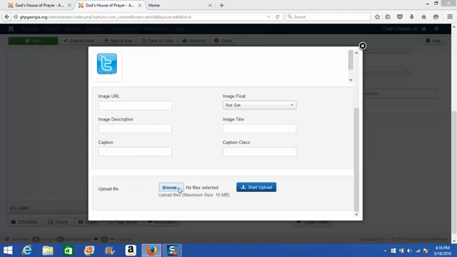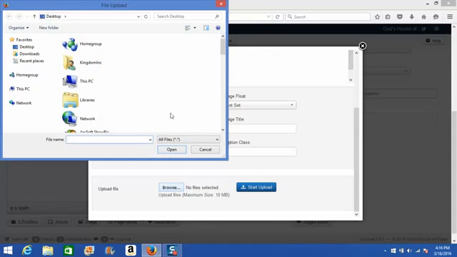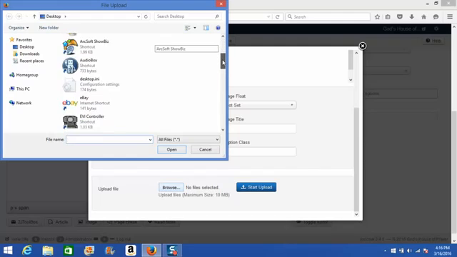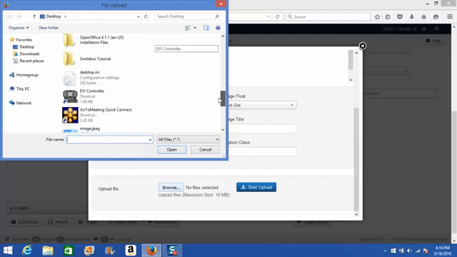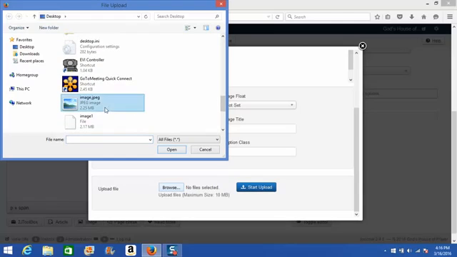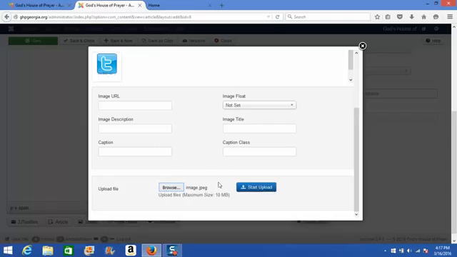So you would simply click Browse, find the photo that you'd like to use, locate it on your computer, and then click Open. Once you get it just like that, then we're going to upload that image from your computer into the directory by clicking the blue Start Upload button.